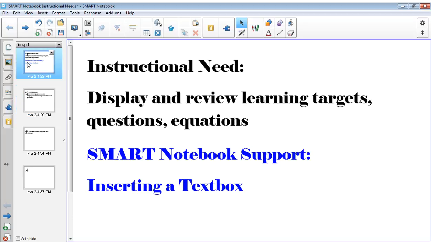Smart Notebook to assist for instructional needs. I've had a number of teachers ask me, how do you use Smart Notebook to display and review different texts, such as learning targets, questions, equations? So what we'll learn today is how to use the text box feature of Smart Notebook.